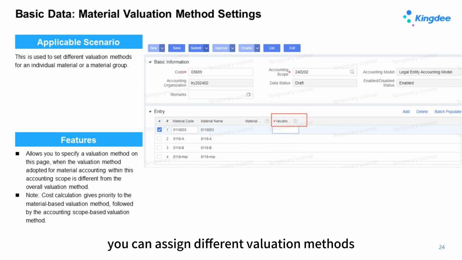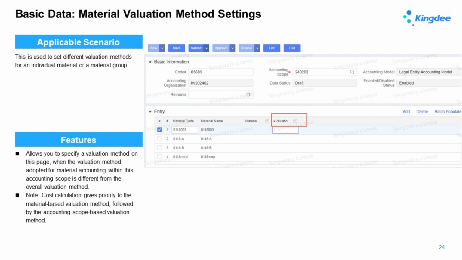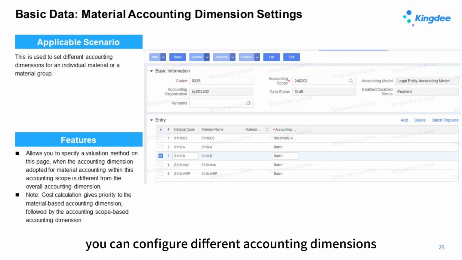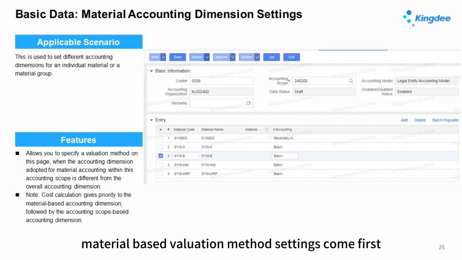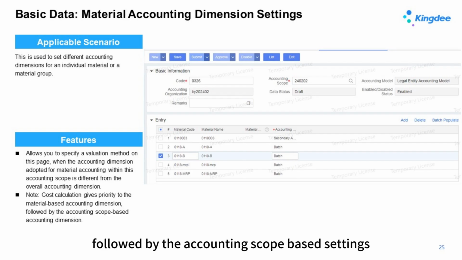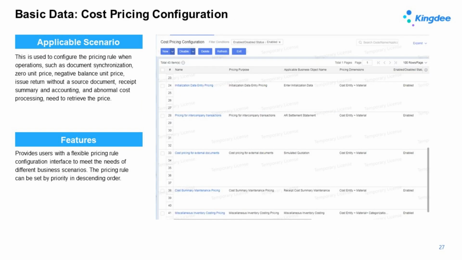Within the accounting scope, you can assign different valuation methods to individual materials or material groups. The system follows a prioritization rule. Material-based valuation method settings override accounting scope-based settings. You can configure different accounting dimensions for individual materials or material groups under the accounting scope. And again, the priority works the same way. Material-based valuation method settings come first, followed by the accounting scope-based settings.